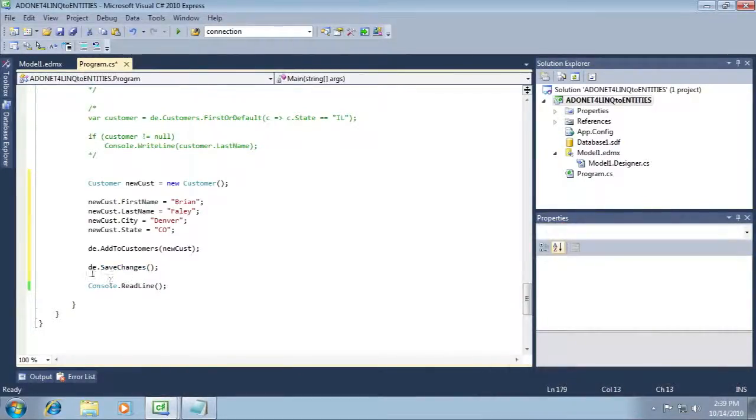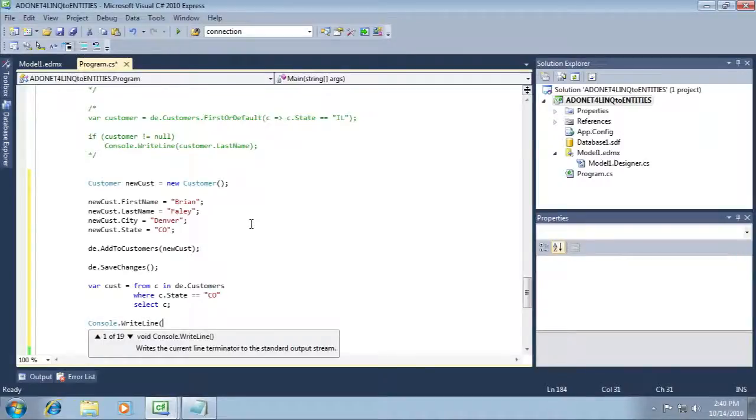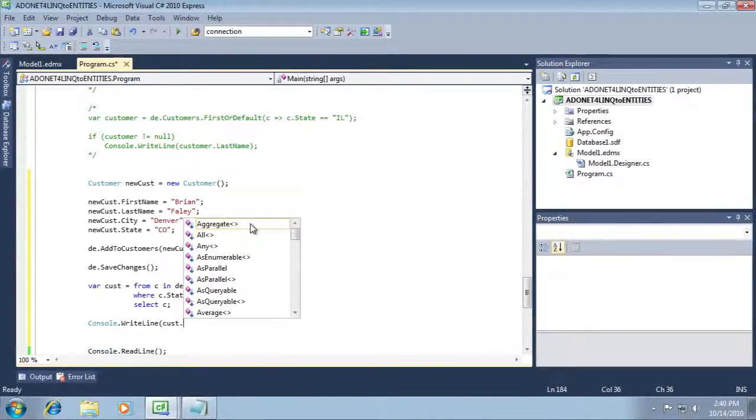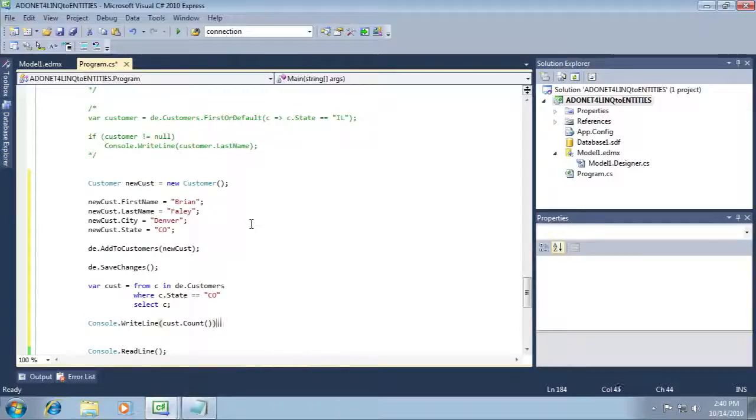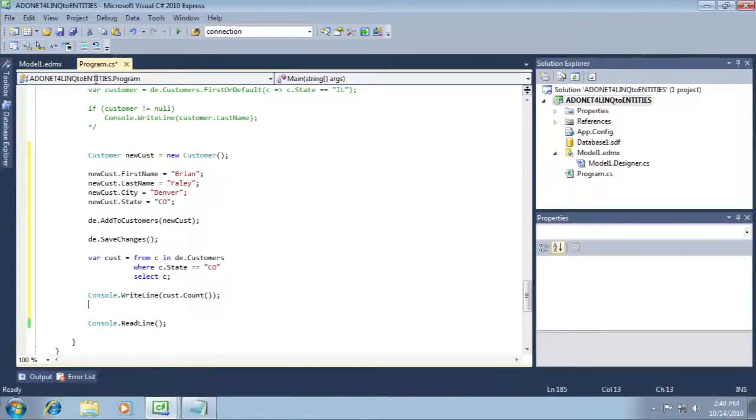All right, and then just to verify that this actually worked, we can then just select that row out, just like we've been doing in the previous videos. So something like var cust equals from C in de.customers where C.state is equal to Colorado, select C, and then we can just do a Console.WriteLine cust.Count, and we'll just print out how many now are actually in Colorado.